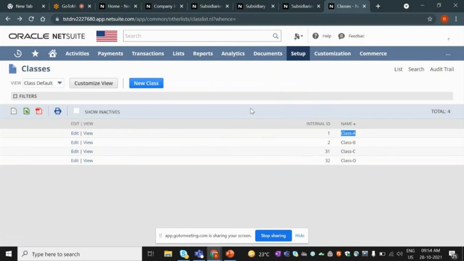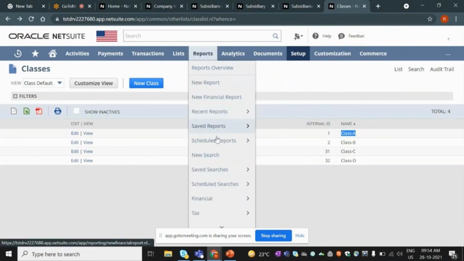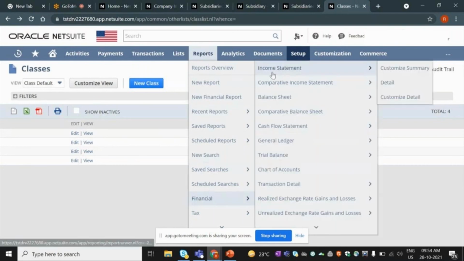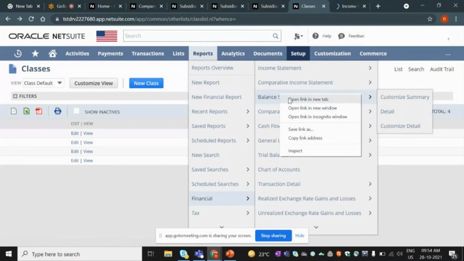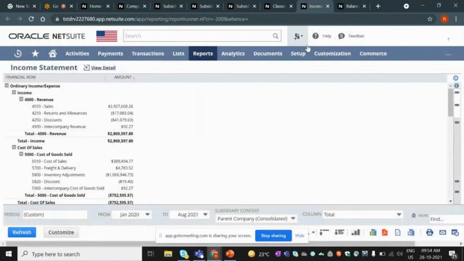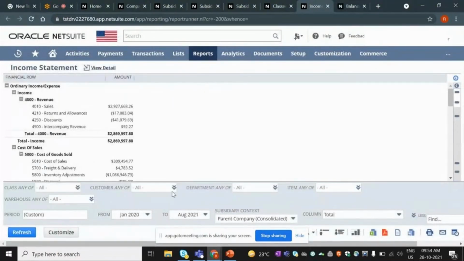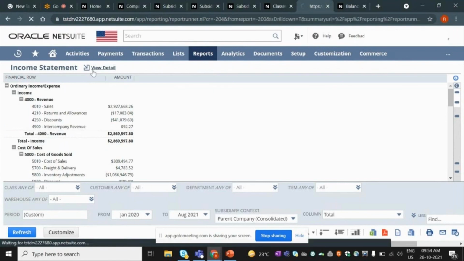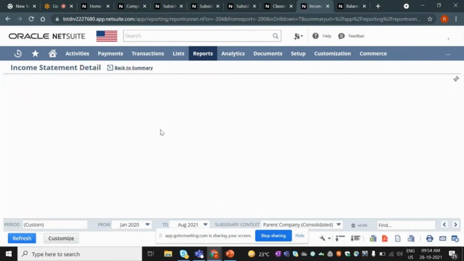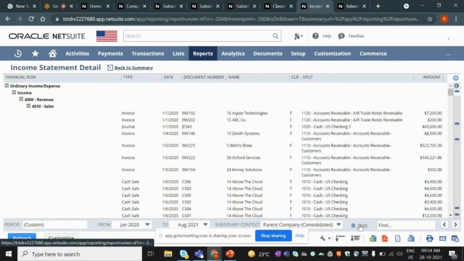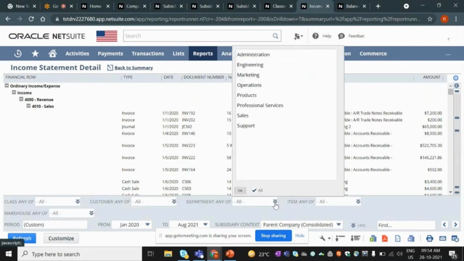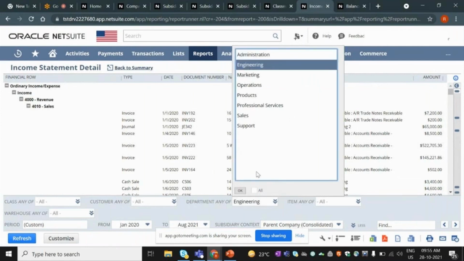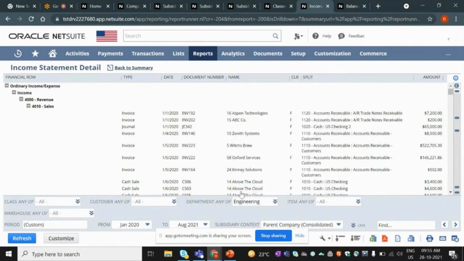You could see there are filters at the bottom, on the footer side. I can click on this income statement report in a detailed way. For the department, instead of all, I would like to select only one type of department, called the engineering department. Let's see if there is any transaction associated with it. There are some transactions associated, like these journal entries.